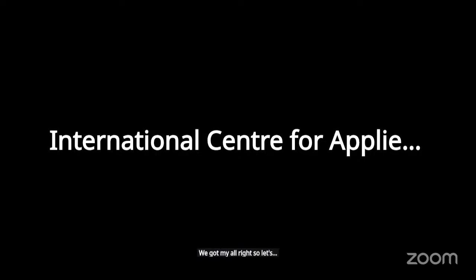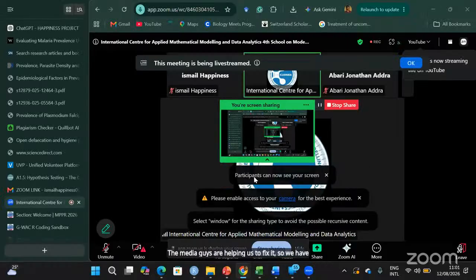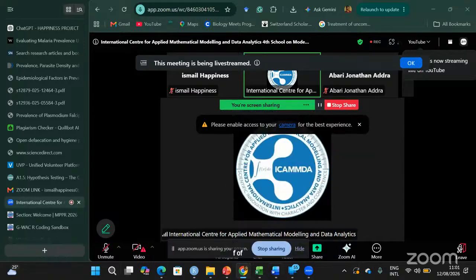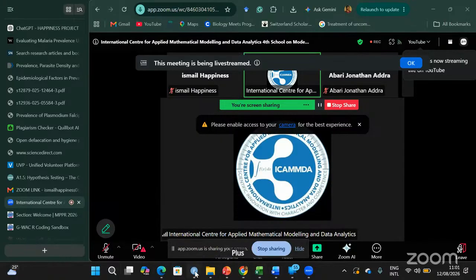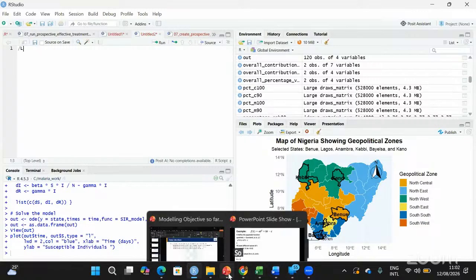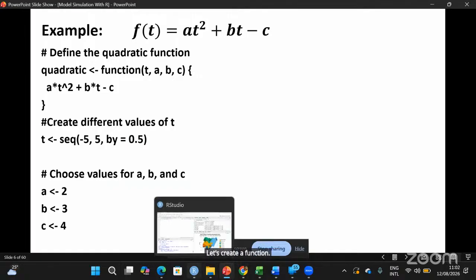All right, so let me try to write that as the media guys are helping us to fix it. So we have a function we want to define, a quadratic function, f of t equals a t squared plus b t minus c. So let's define our function. Let's create a function. We open our brackets.